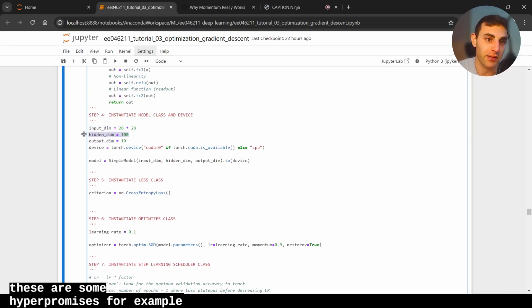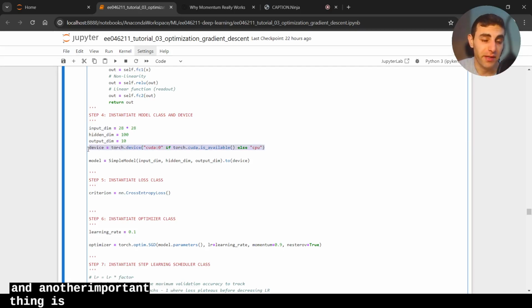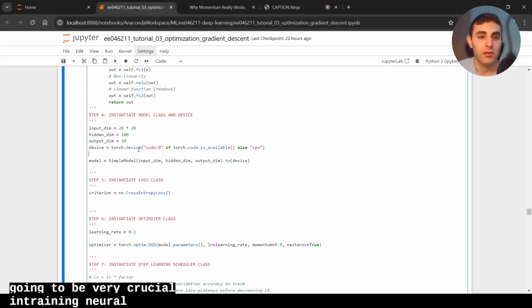For example, the size of the hidden layer. Another important thing is defining our device. Our device is going to be very crucial in training neural networks. Basically, we would like to train on GPUs, so CUDA devices for NVIDIA, or MPS for Apple M1 or M2, and otherwise run on the CPU. So in each training code, we will have the definition of the device at the top of our code. And the idea here is that the device is selected automatically.